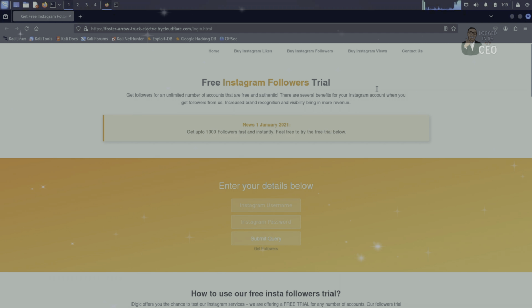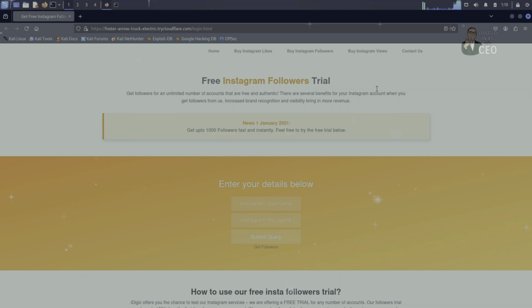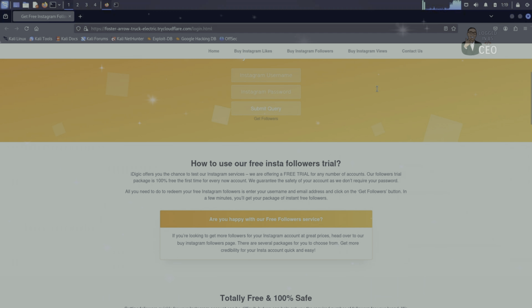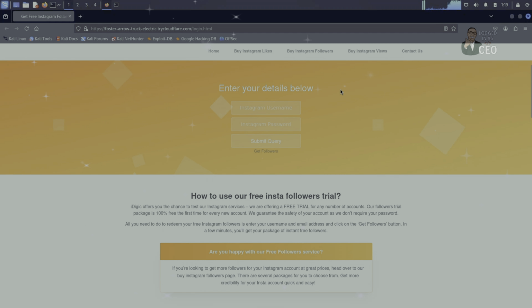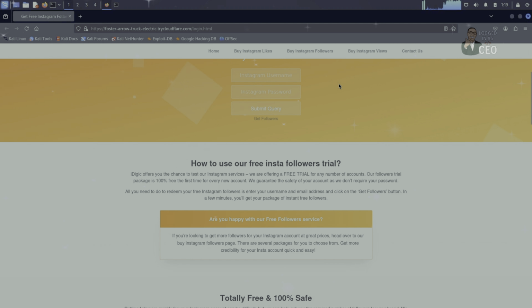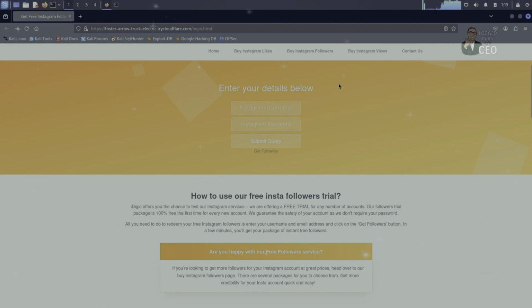Look at this page. It's designed to appeal to users who want more followers on Instagram. The page promises 1,000 free followers if you log in with your Instagram credentials. This is a classic social engineering technique, offering something desirable to trick users into providing their credentials. If you scroll down, you'll see a form asking for Instagram login information.